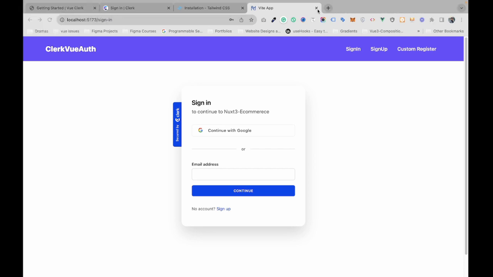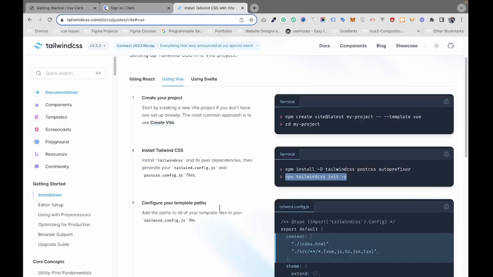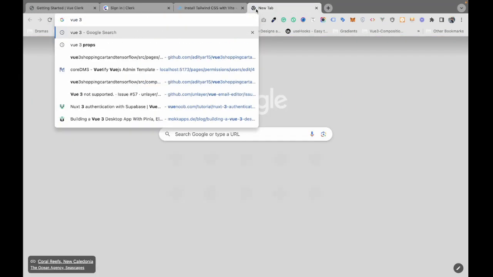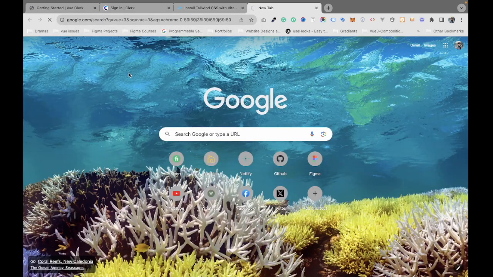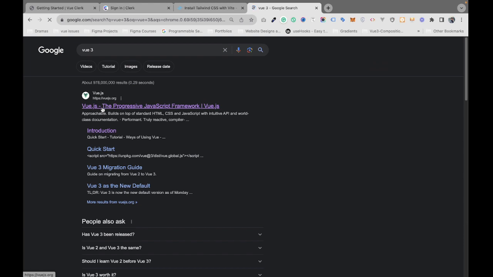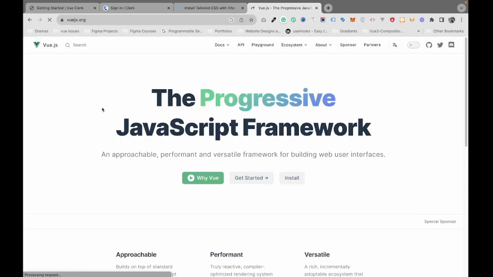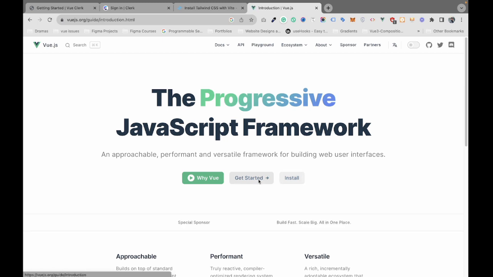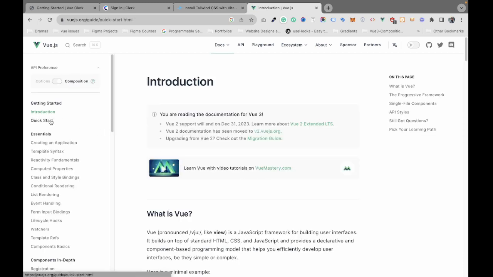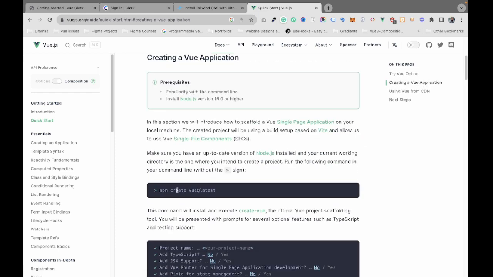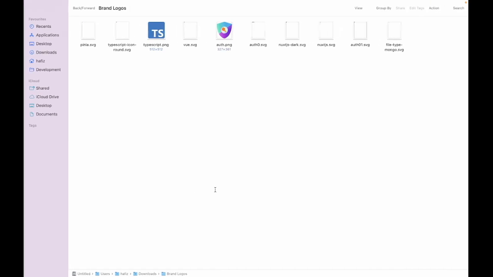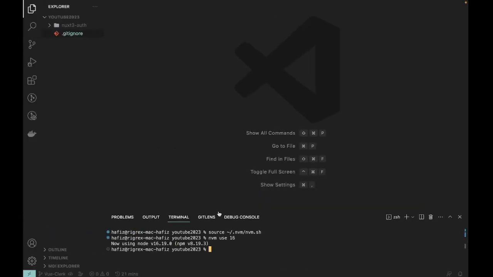Let's close this one, we don't need that. Let's create the project. We can come here to the Vue 3 website. Let's open this one. Get started. Quick start. And I can simply copy this command. So let's create the project here.